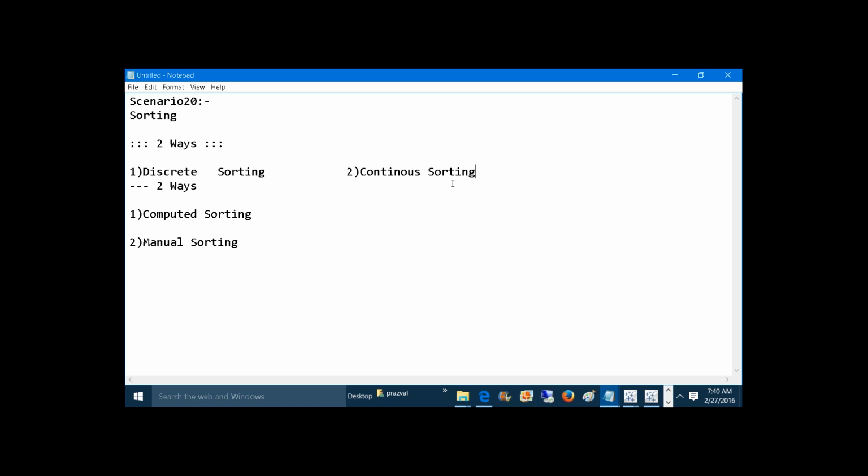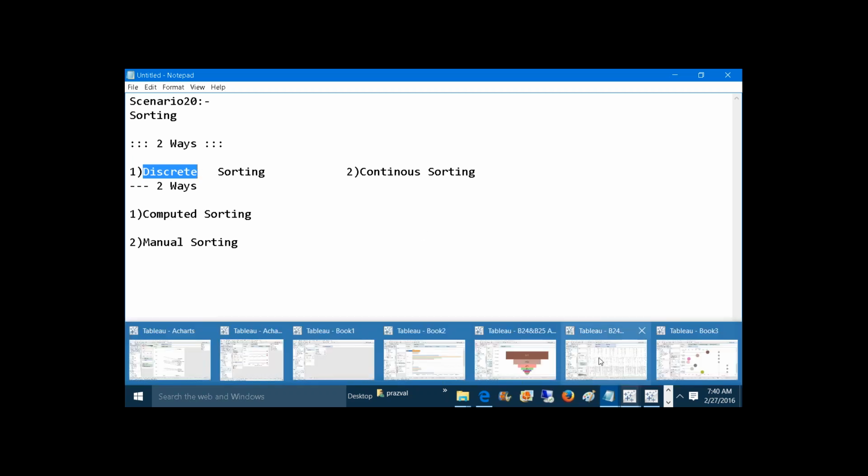So next, what about the computed sorting? This computed sorting is based on some programmatic rules. So how to perform this computed sorting? This computed sorting can be performed on the discrete fields only. It means only on the dimensions.